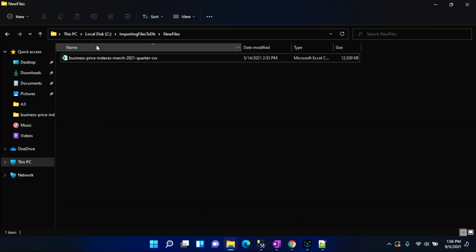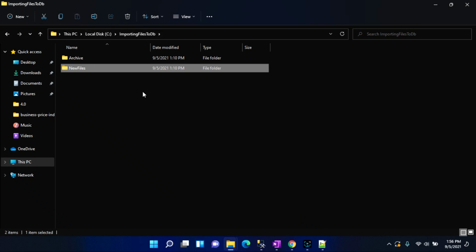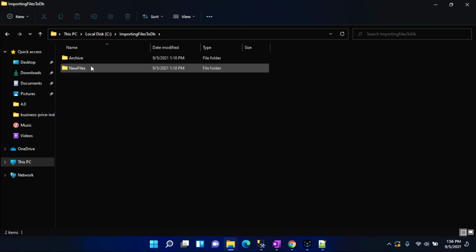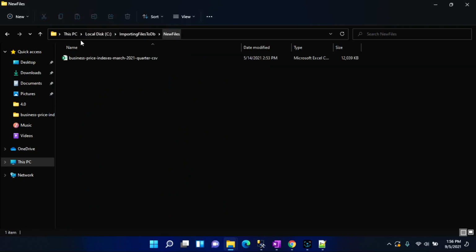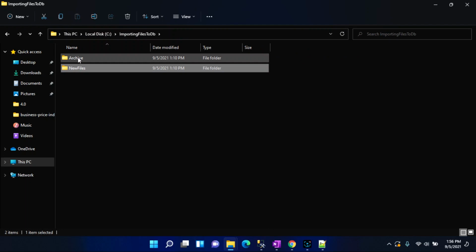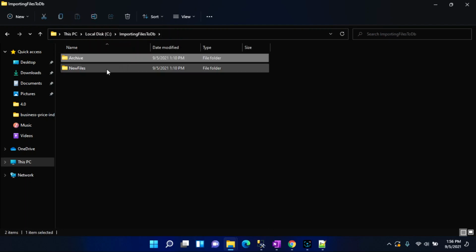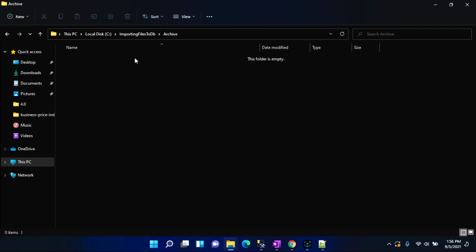As you can see, I've gone ahead and already created my folders. So on my C drive, I've created Importing Files to DB, and in here we have two folders. The New File folder is the one that is going to be holding our new files. The Archive folder is going to be holding files that have already been processed. So the flow is that after a file is processed, I'm going to move that file through the stored procedure to this folder.